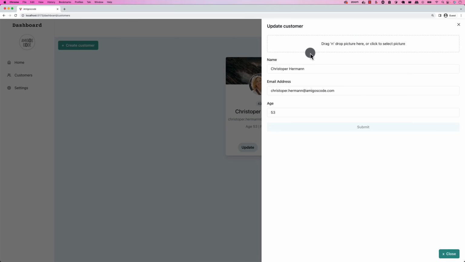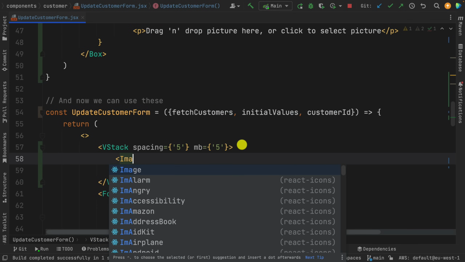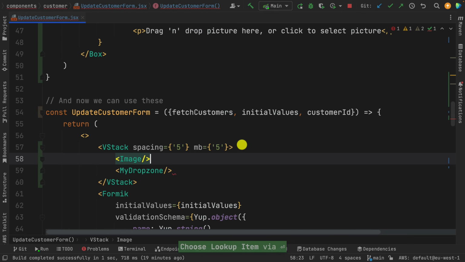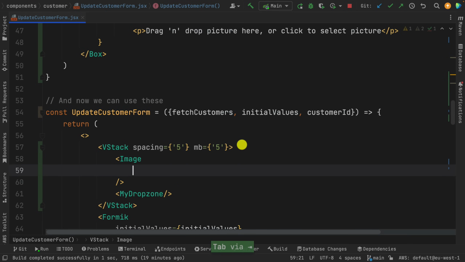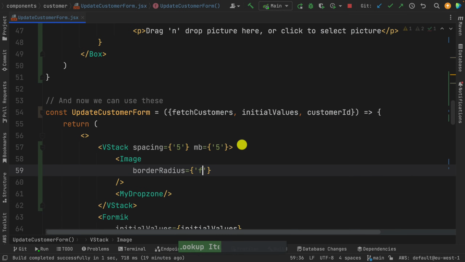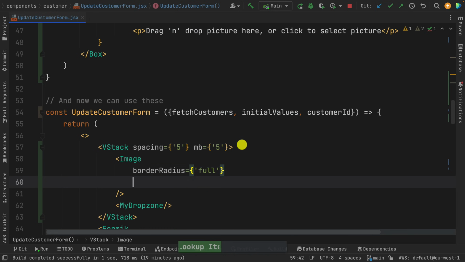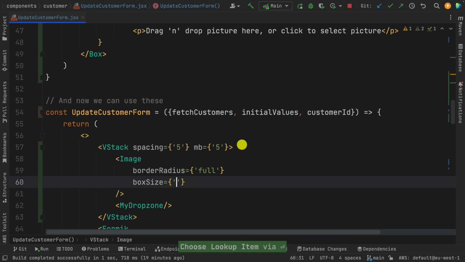So let's go back, and in here I'm going to say image. So make sure that this comes from Chakra as well. And in here we can basically pass a few things. So one is the border and then radius. So this will actually be full. So I want this to be completely a circle, and then box and then size, let's say 150 pixels. So 150 pixels like so.